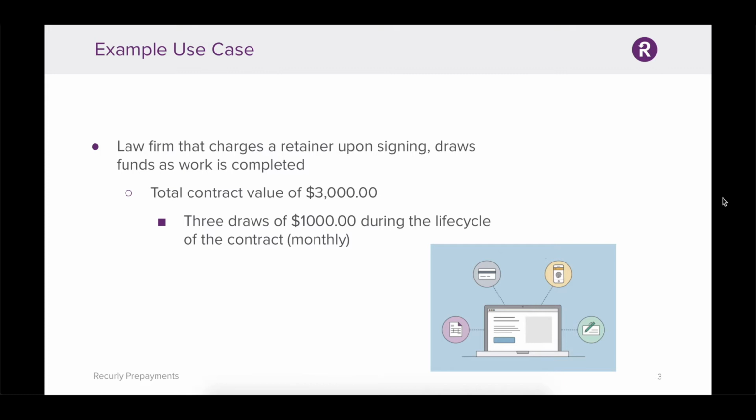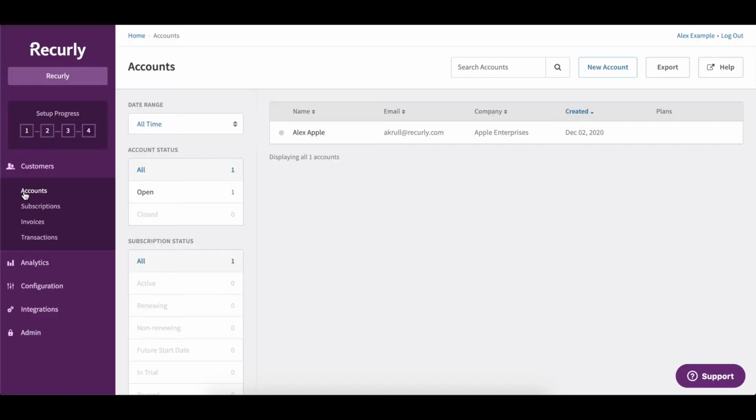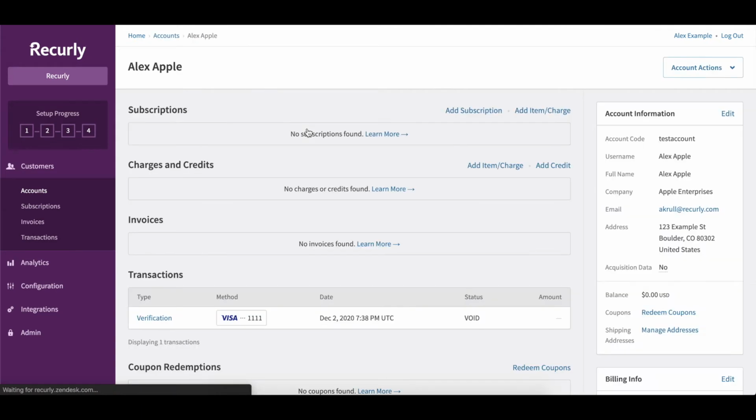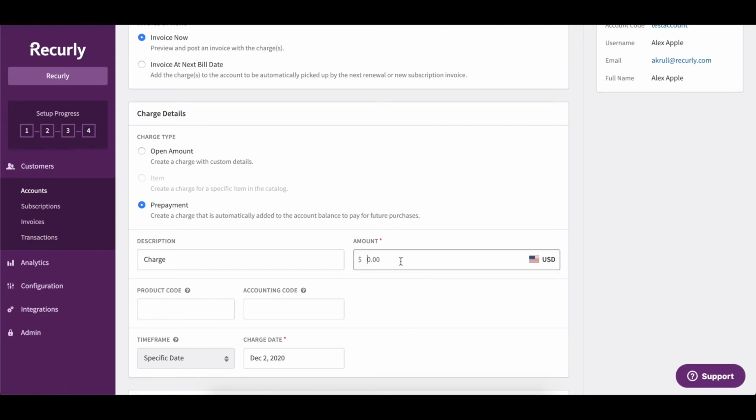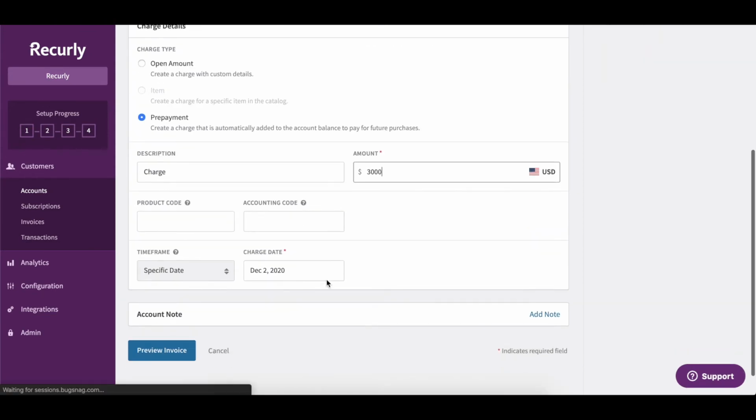So let's go ahead and take a look at this inside of the Recurly UI. Once inside of the Recurly UI, you'll want to navigate to an individual account. We'll use Alex Apple as an example. Next, you'll want to add the item or a charge. This is the prepayment. So we're going to invoice it now. We're going to add it as a prepayment. And that charge is going to be $3,000. Remember, this is our retainer.